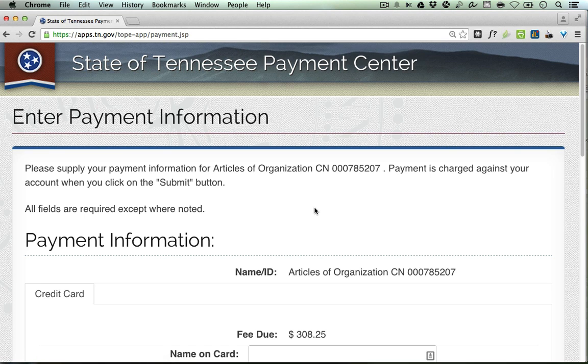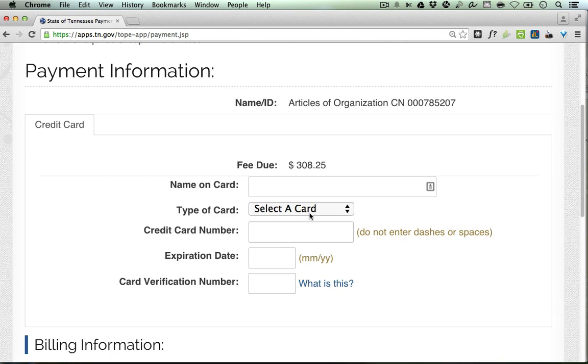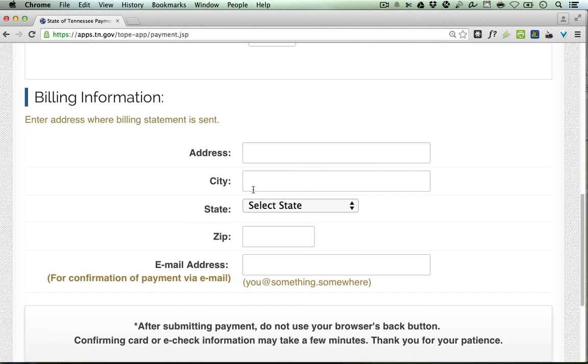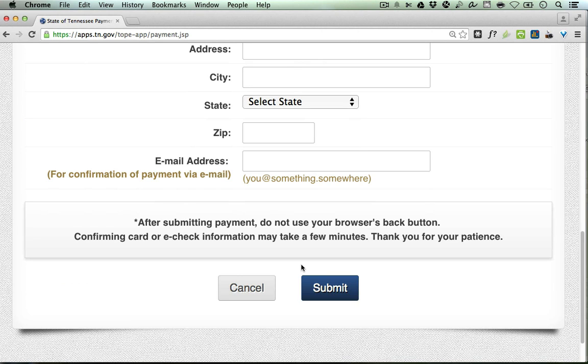It's going to redirect me to the state's online payment center. All you need to do on this page is enter the name on the credit or debit card, select the type of card, enter the card number, expiration date, the 3-digit code on the back, and then under billing information, you're going to enter the billing address that's associated with the card, and then enter your email address so you can receive confirmation of payment. Once all that's filled out, go ahead and click Submit, and then wait until the documents are processed.